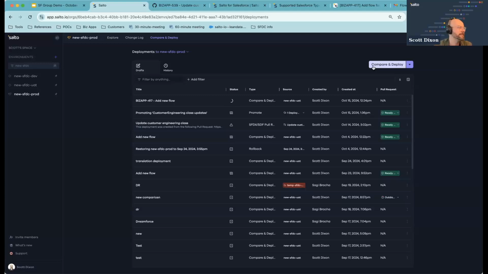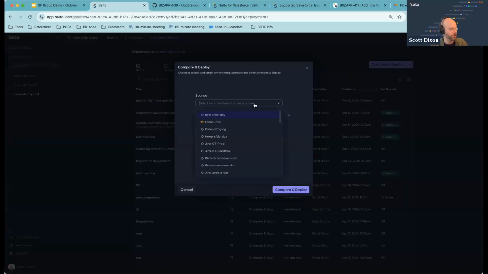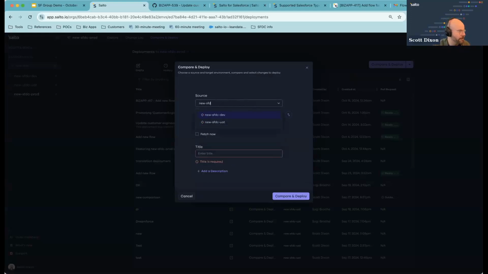So let's say that you've made some changes in the lower environments that you're ready to go ahead and push up to production, related to maybe CPQ configuration data. So with Salto, I can choose the environment that I made the changes in. I can go ahead and give it a title. Let me select that again.